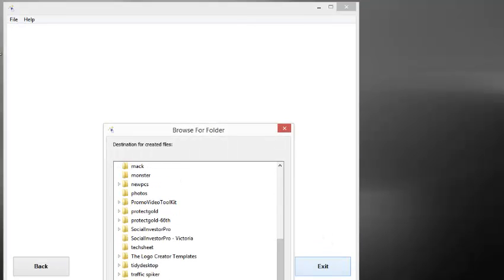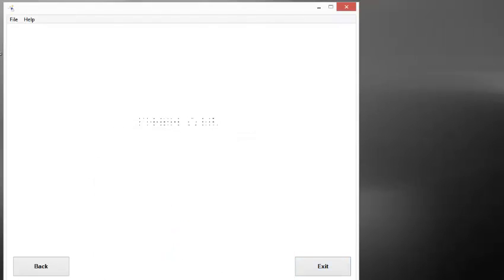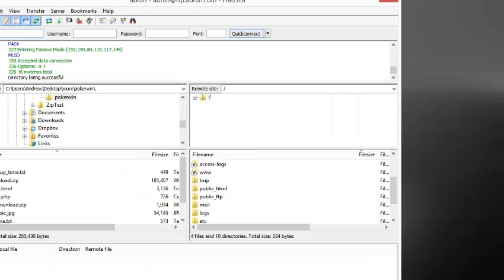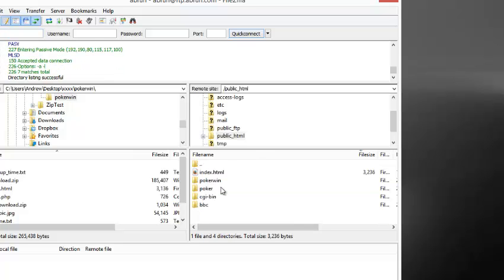Okay, finish that. We'll output that to a folder here. There we go. I've got my thing, and I've got my instructions. It reminds me where I need to upload it. You can upload it using whatever your preferred method of uploading is. I use FileZilla, a free FTP program, and put my files up that way.